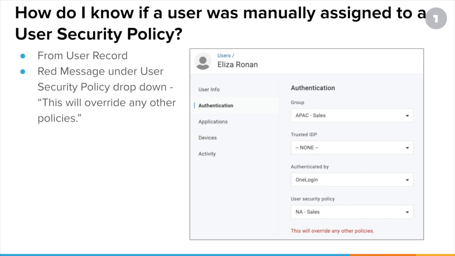Now, how do I know if a user was manually assigned to a user policy? That one actually has that little red piece that pops in there where it says this will override any other policies. Otherwise, underneath user security policy, it says that it's the policy associated with the group that they were assigned to.